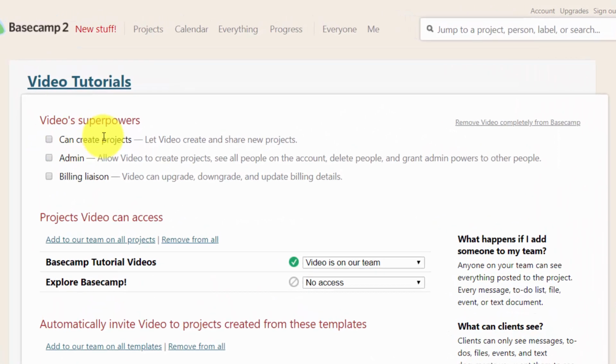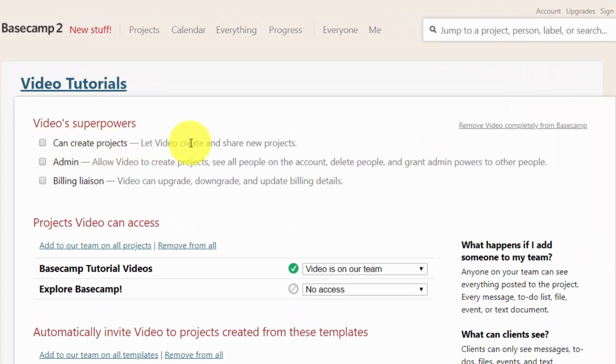We can give this individual the opportunity to create projects on their own. That means that they'll be able to create toward our limit, whatever it is. We can give them the ability to be the admin, so they'll be able to do just about everything that we do. We can also give them the ability to be part of our billing, so we can allow them to control the billing if we have a certain individual that's going to handle that in our team.